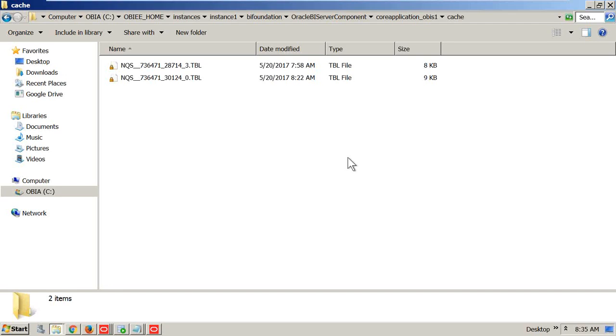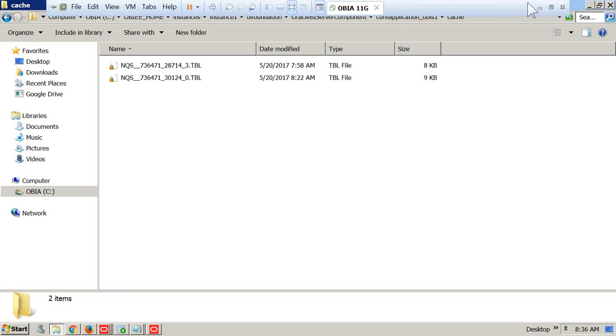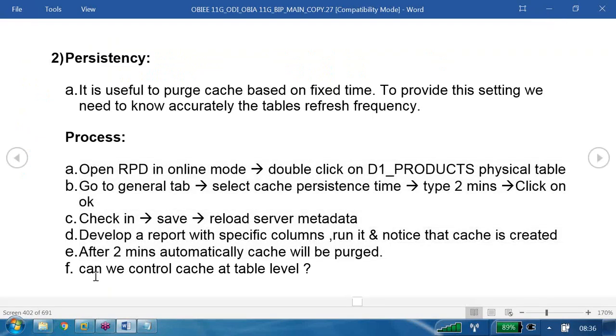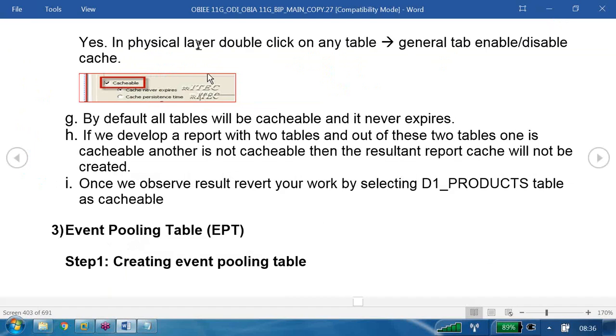Suppose in our report 10 tables are there, and at least one table's cache is disabled. Even if the remaining 9 tables have cache enabled, it doesn't matter. Cache will not be created. That's how it functions. Can we control cache at table level? The answer is yes. In the physical layer, we have to uncheck this one.